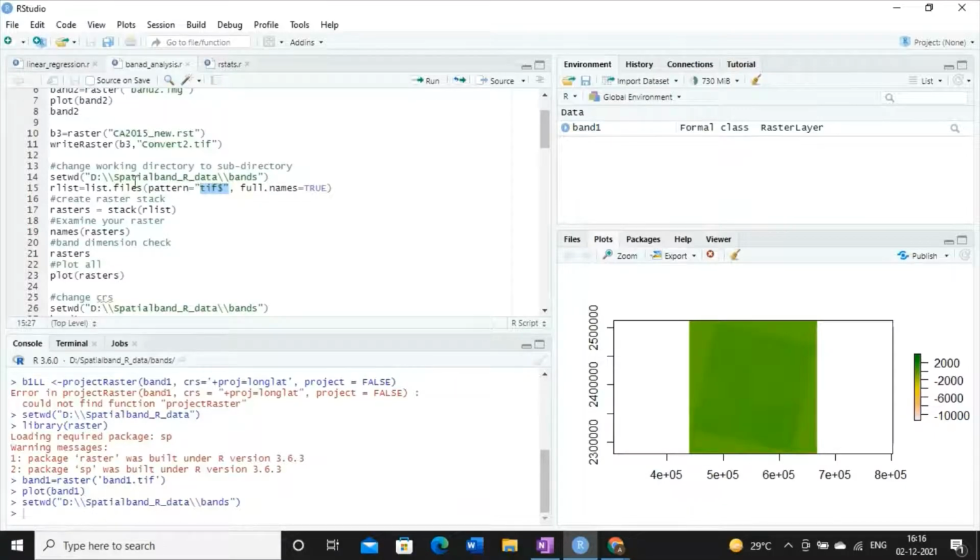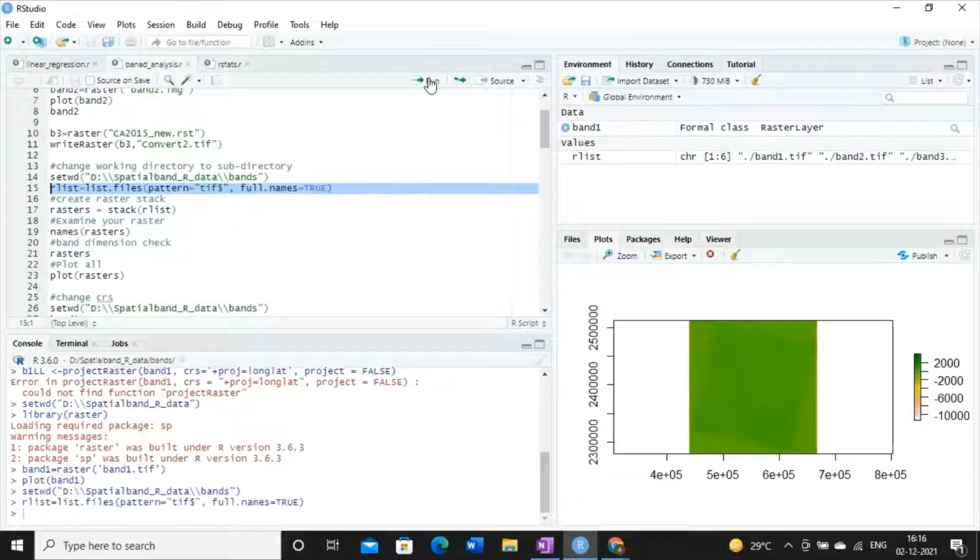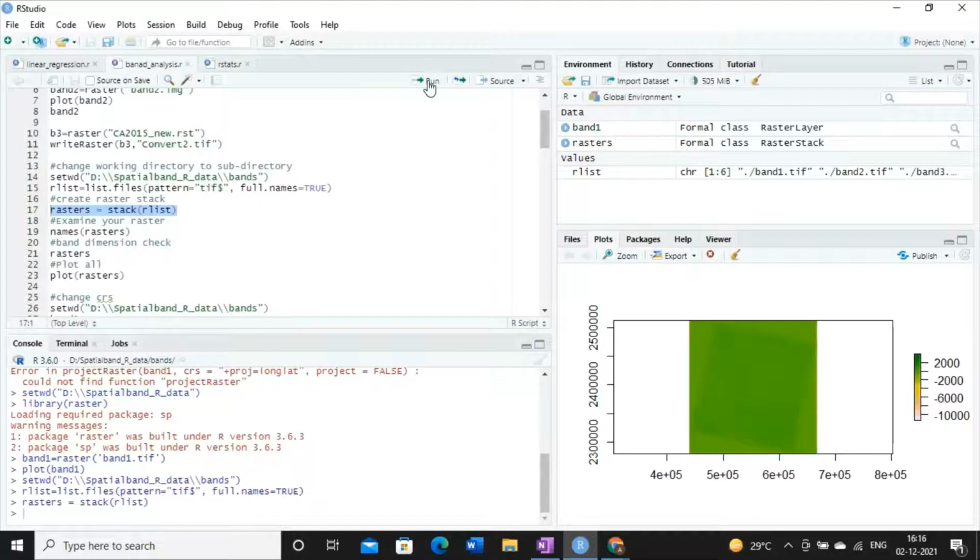So I am just creating a stack of rasters, meaning a list of rasters, where I am stacking all the 6 bands together. Whenever your raster bands are all in the same format, then using this single line, you can pile up all the bands together. Now, if you want to see what value I am storing in the R list, at this point you have to write stack R list. Here I am just piling up all the bands together.